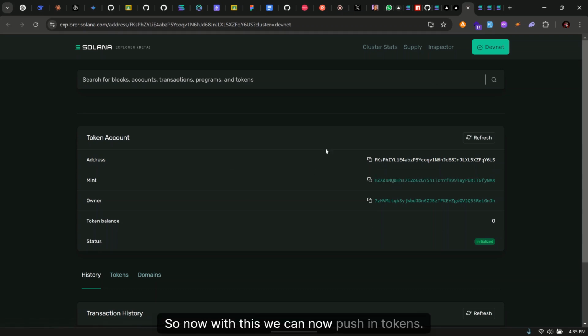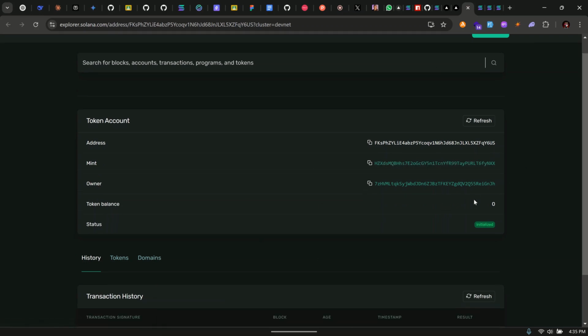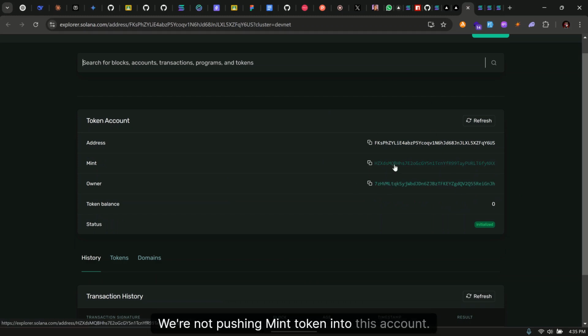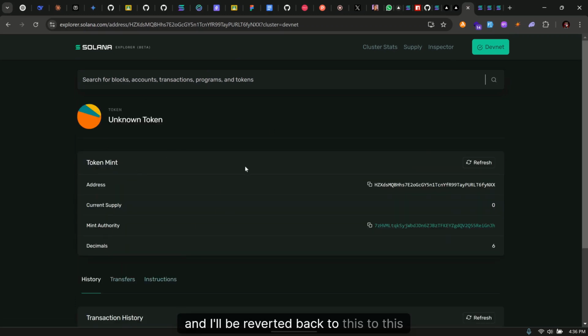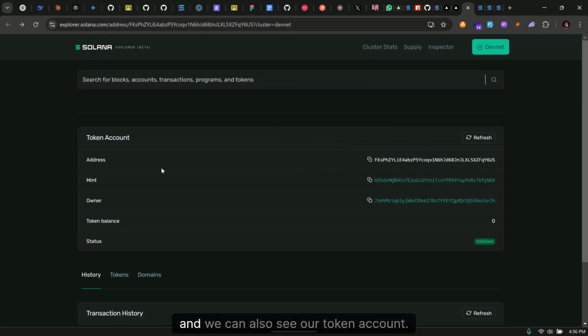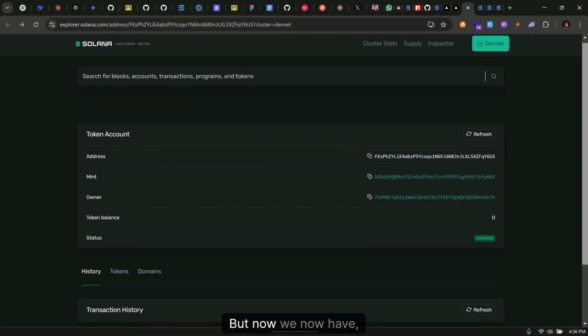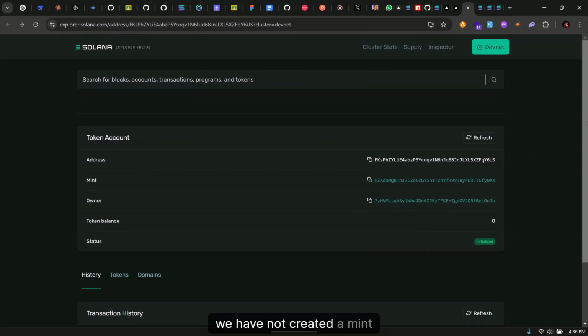So now with this we can push in tokens, token balance, we're now pushing mint tokens into this account. So with this, when we check our mint, we're redirected back to this. And we can also see our token account. We have now created a mint, and we have also created a token account. The remaining thing now is to mint a token inside that token account. So that will be covered next.